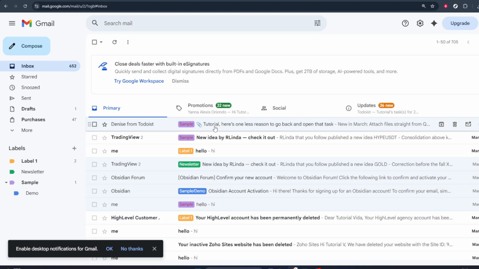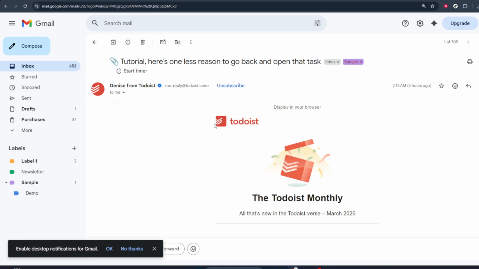First, make sure you're signed into your Gmail account in your web browser. Once you're in your inbox, look through your list of emails and find the message that currently has the label you want to remove. You'll usually see labels as small colored tags or text next to the subject line. When you've identified the right email, go ahead and click on it to open it. After you click, the email will open in full view.